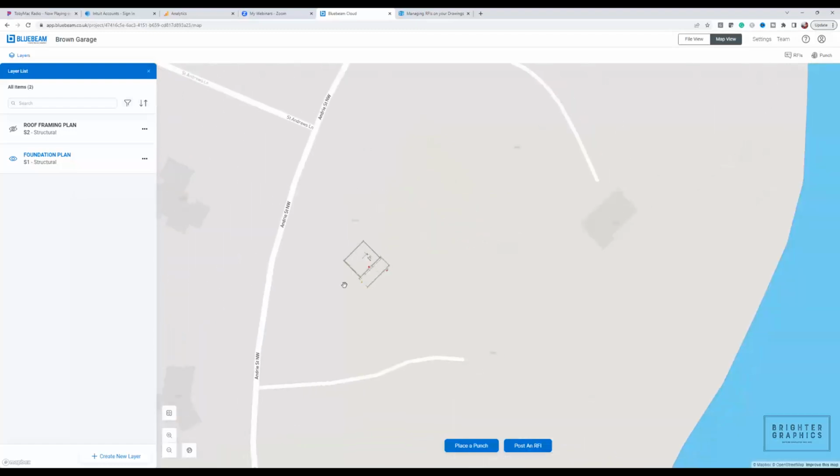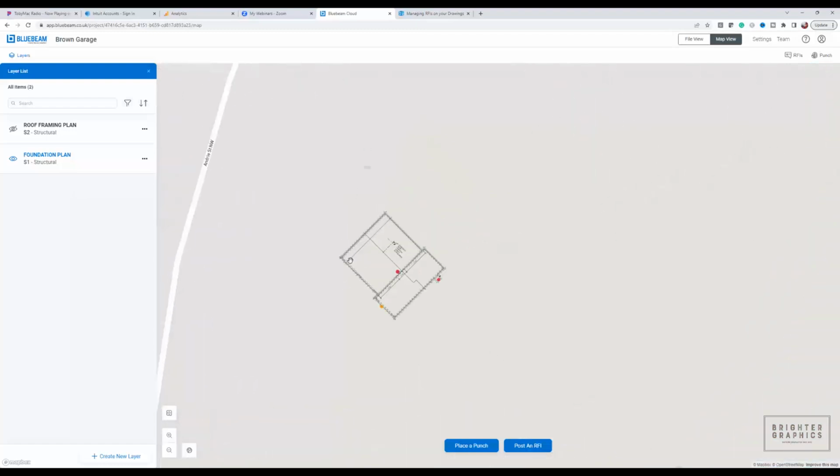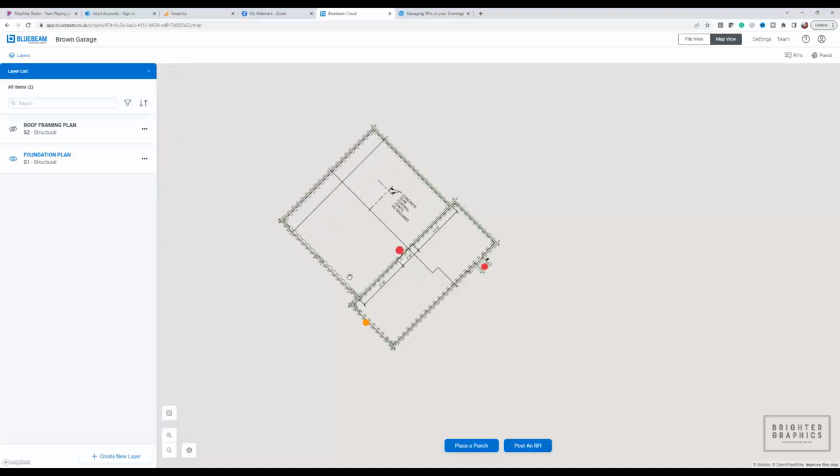So you can see here, this is where that building sits on the site, and I can turn on these different layers. When I make the foundation visible, I can see the punch items that were placed on the foundation plan. So here's the one we just placed. Notice it's only the punch symbols, not the markups. So these are different punch items.